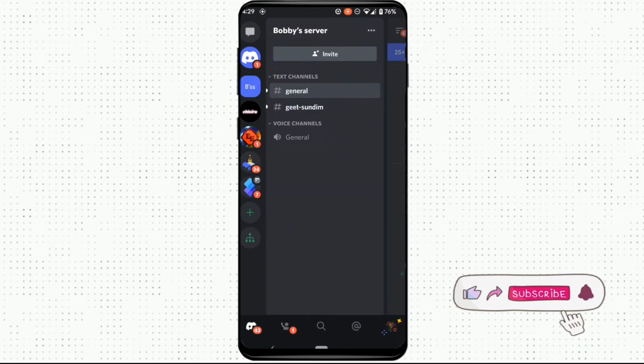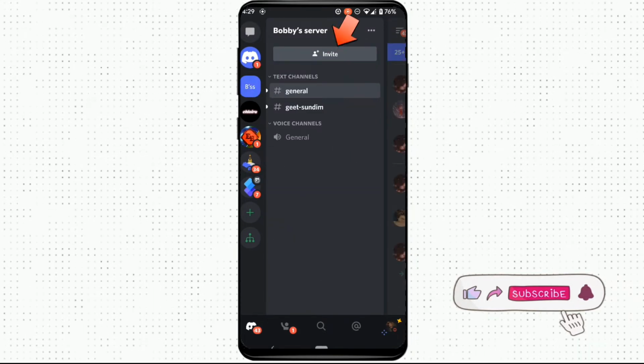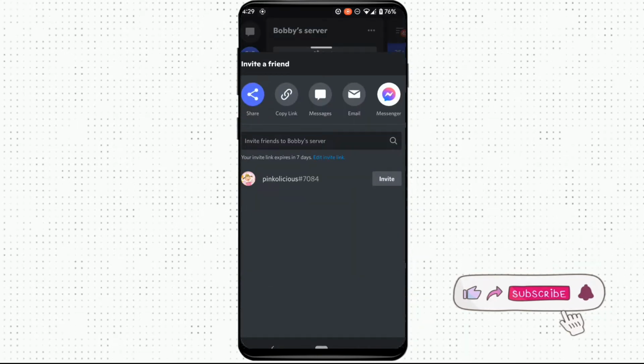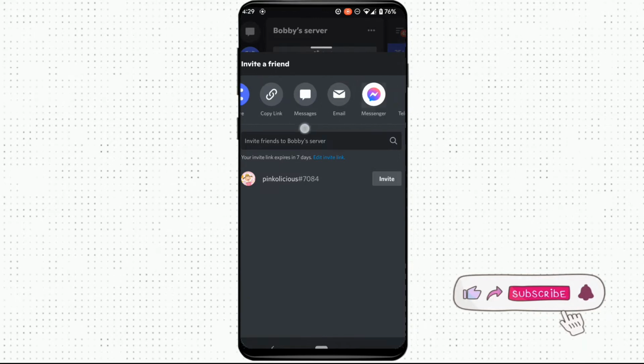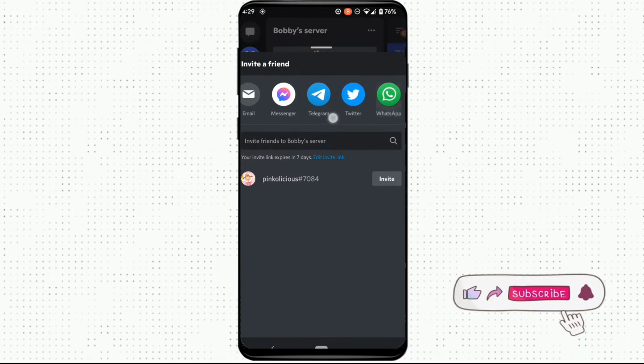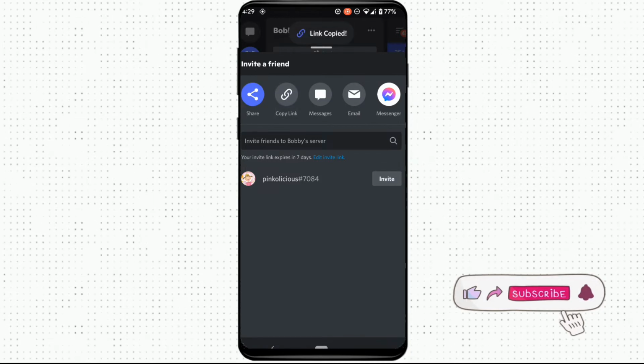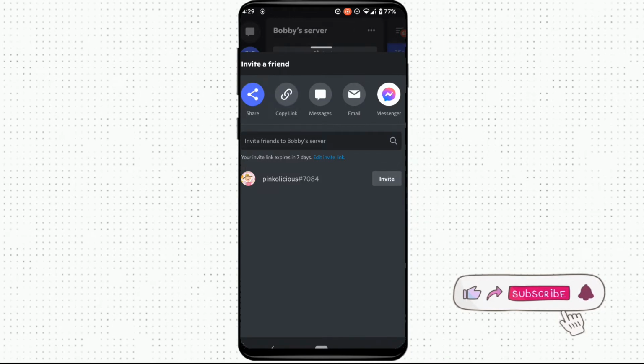Click on it. At the top you'll get to see the option of invite. Click on it. Different social media and many other options will be visible to you. If you want to invite your friend by sending the link of the server, all you have to do is click on copy link. And you can send this link to any person that you want through any social media.